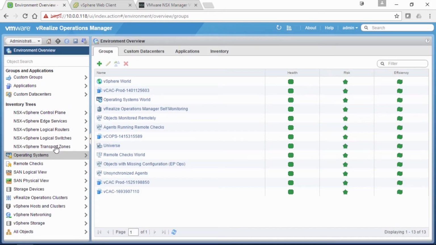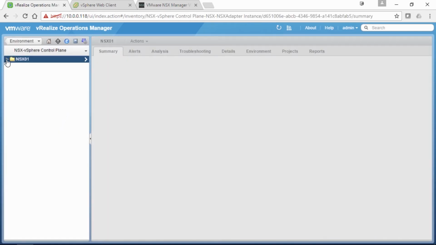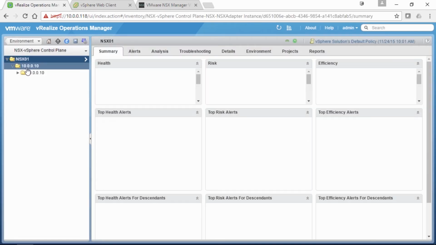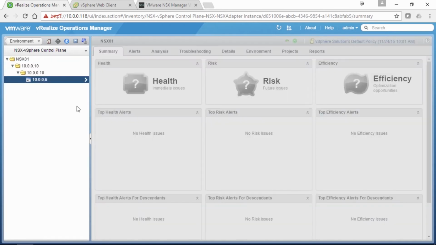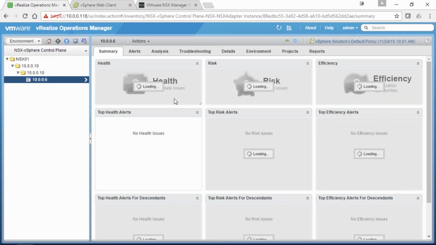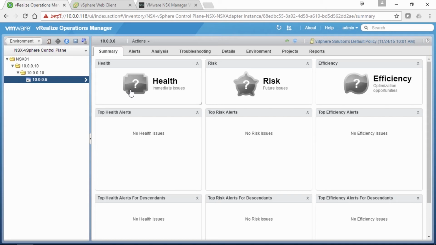We can look in our environment overview and we'll be able to see that we've got all these new objects that we can go in and dig around. That's my NSX name. Now there won't be any data immediately. It will all be these nice grey question marks. But as it goes through its collection cycles, that data should start appearing, and the analytics, so your health and risk and everything, will start being green or red or whatever it determines it should be.